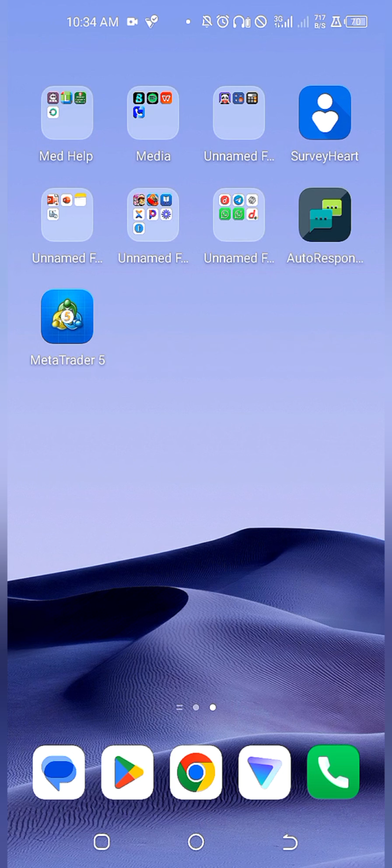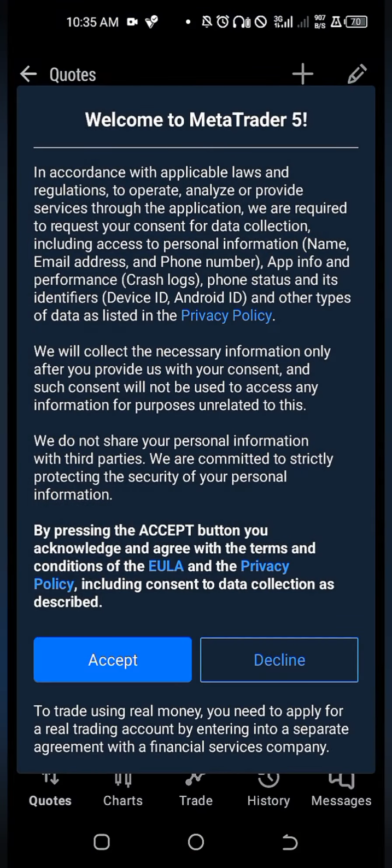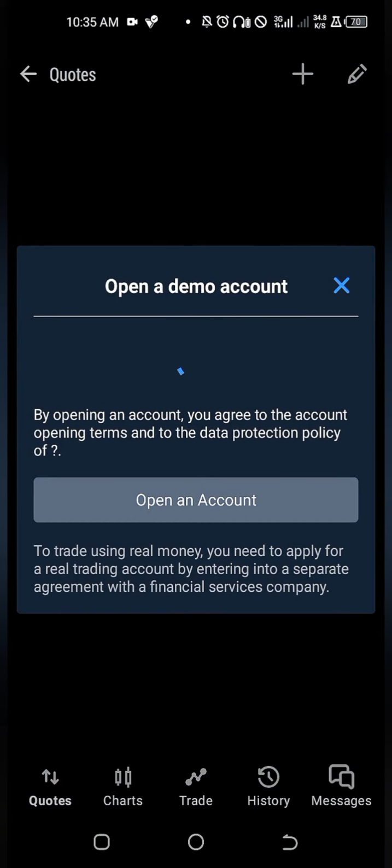Once it's been installed successfully, you're going to see this, so you simply click on it. Once you click on it, I'll guide you through the process. Once you launch the app, it will automatically give you these. You simply tap on accept. Then the first request would be to open a demo account.